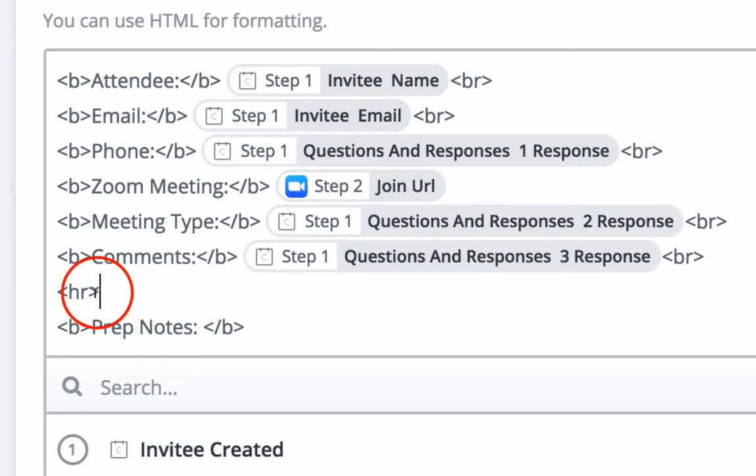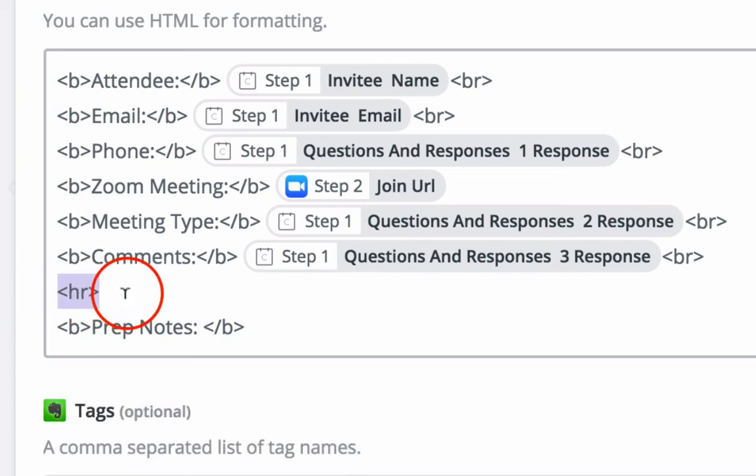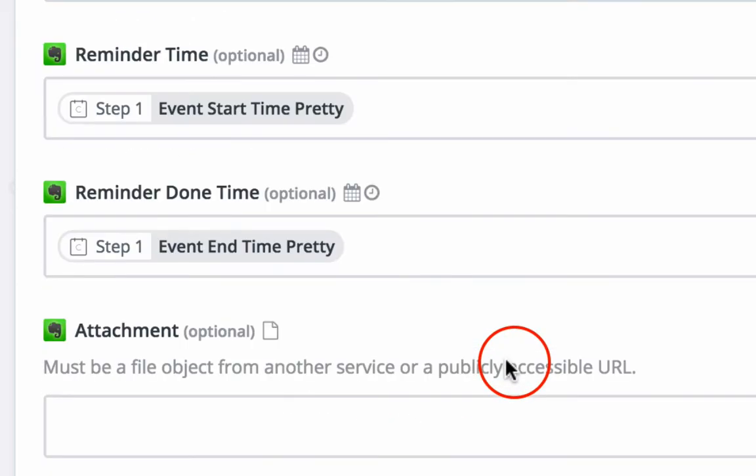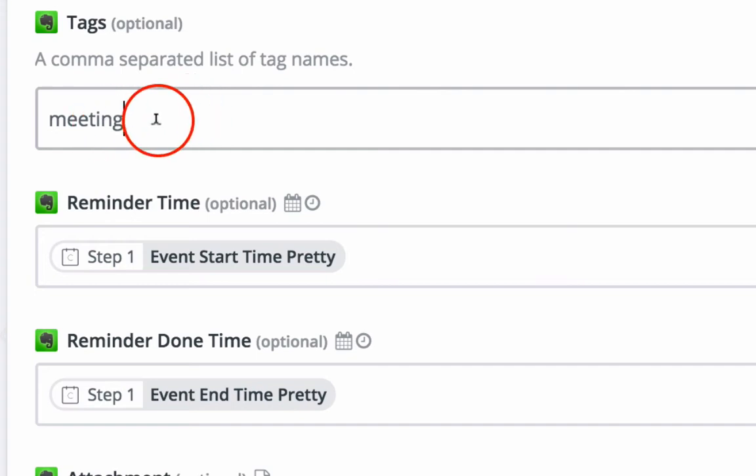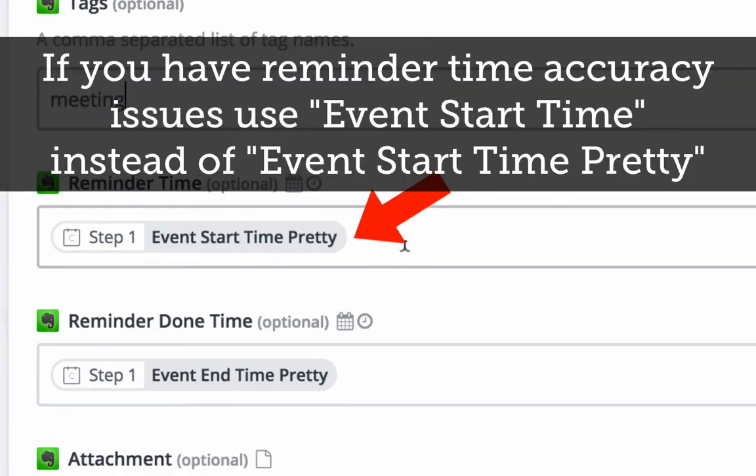And then I make a horizontal line with brackets HR. And then I have prep notes. So in this note, I can make some notes as I prepare. And then I go ahead and add a tag. You can add multiple tags if you need, with commas in between. Reminder time.